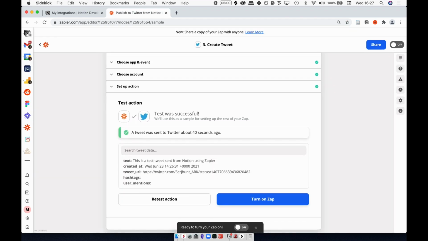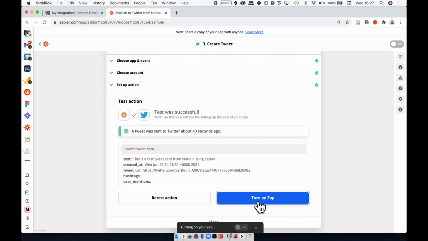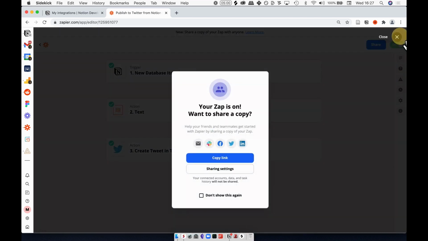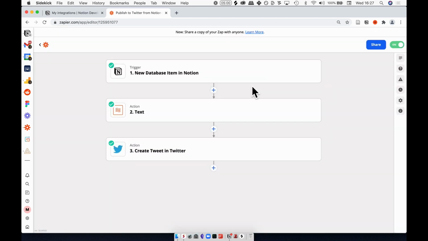That test seemed to work, so let's turn on the Zap. And you'll notice that this will flash and then be on in the top right corner. Magic. And that's how you publish to Twitter from Notion using Zapier.